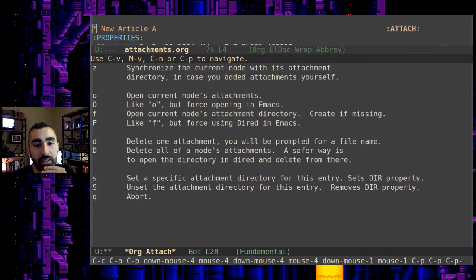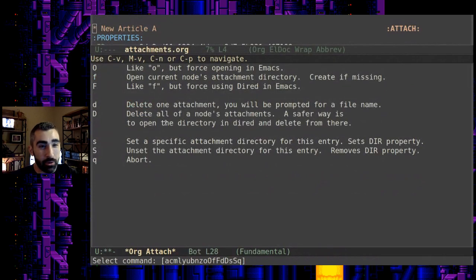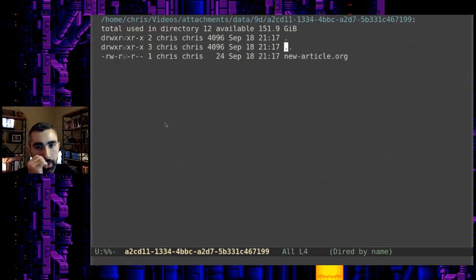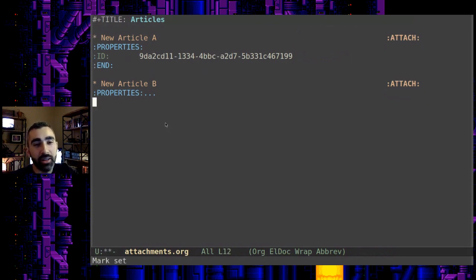You can jump right into Dired from the heading. So if you want to just jump into that folder where the content is, I believe that's Control C, Control A, and then capital F. Yeah, so it takes you to the attachment directory where all of the content for that node is being saved. So as I said, go into the documentation, look it up, read about attachments, see if it's something you like. I really like it. It's one of my favorite features.